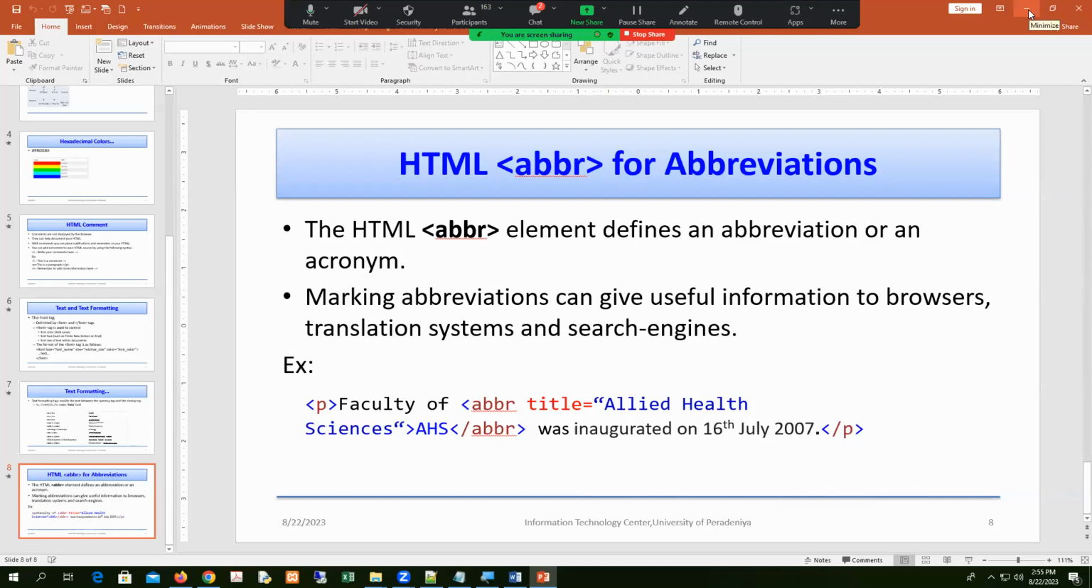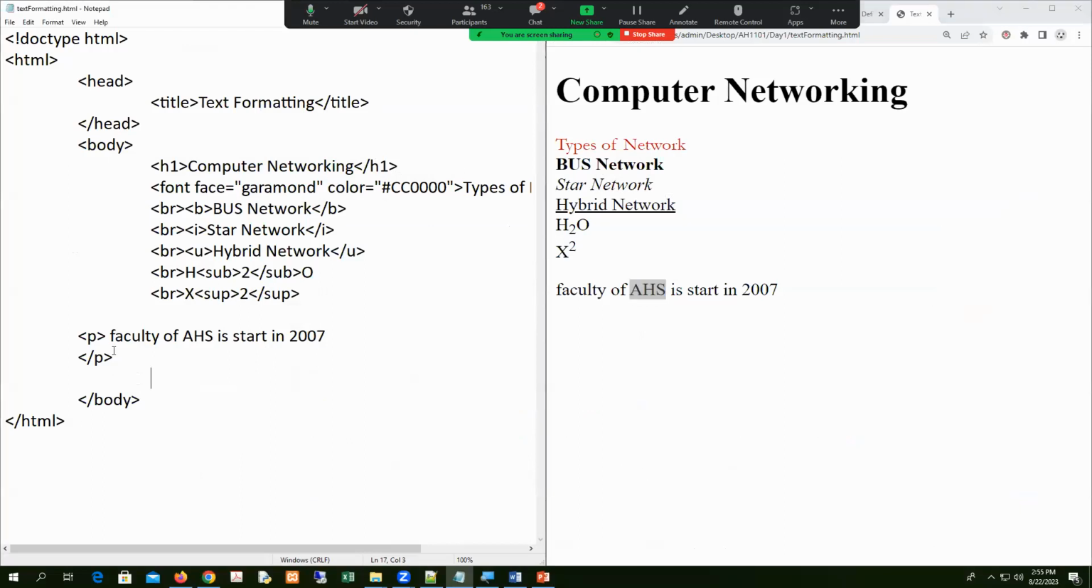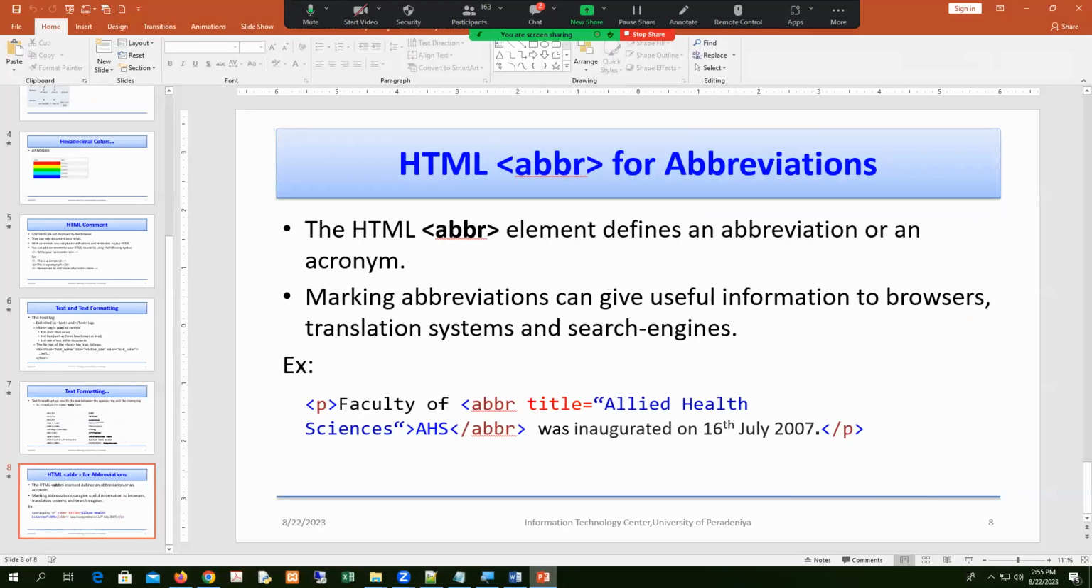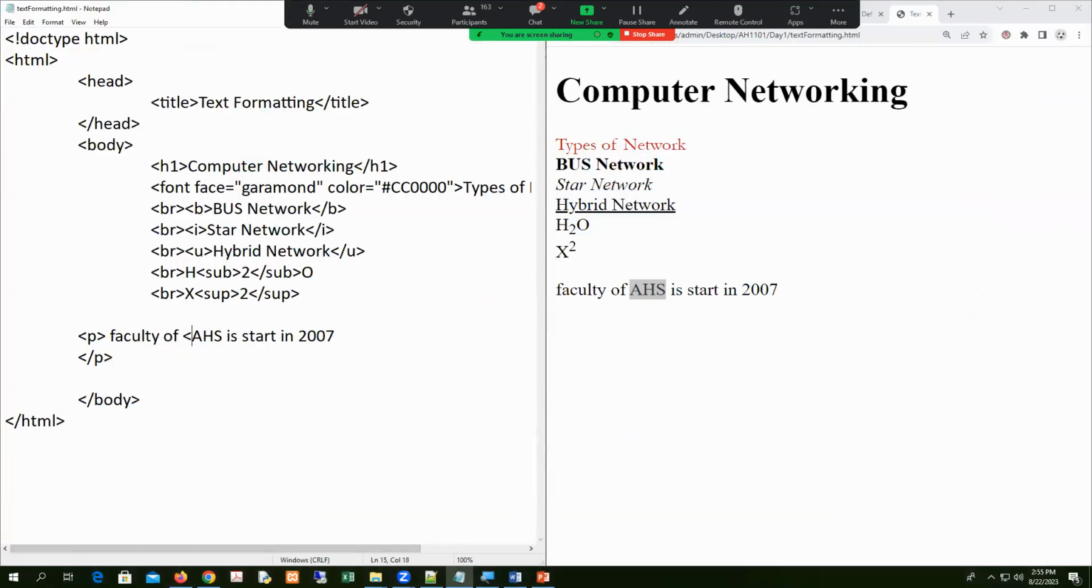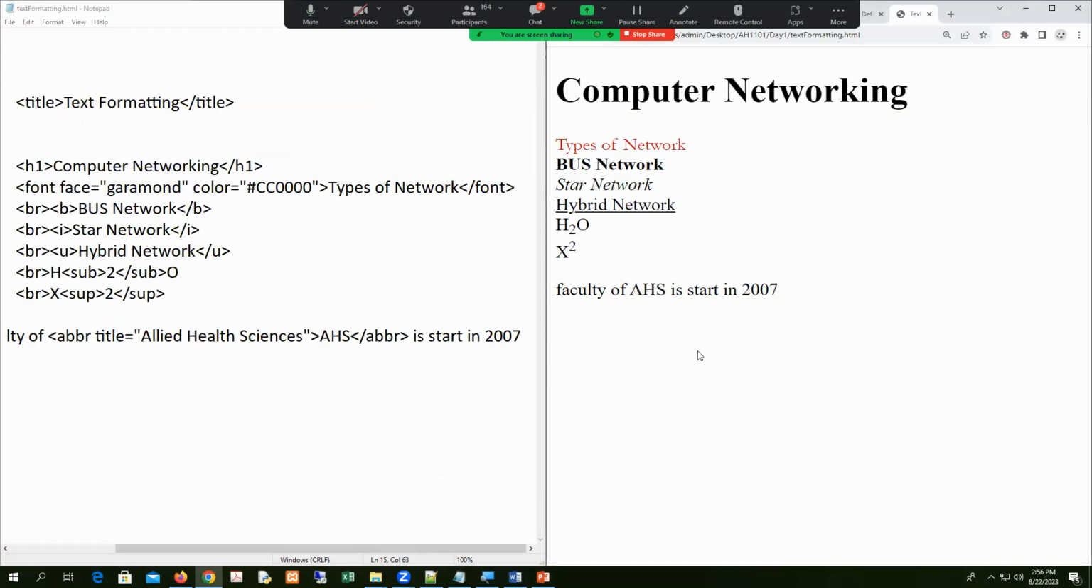So that when you click on here, it will be displayed. This is how we set it: Faculty of, and here we set the abbreviation, and then set the value. The value is an attribute called title. Inside the title we can say Allied Health Sciences, and close this. If you want, you can capitalize each word: Allied Health Sciences. So this is the abbreviation. Then I close the abbreviation, and the sentence continues, started on something like that.